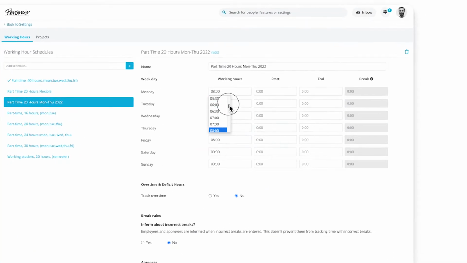Distribute the total hours over the fixed working days agreed with the employee, so for example 20 hours Monday to Thursday or 5 hours each day. Either enter just the hours in each day or add start and end times and breaks.